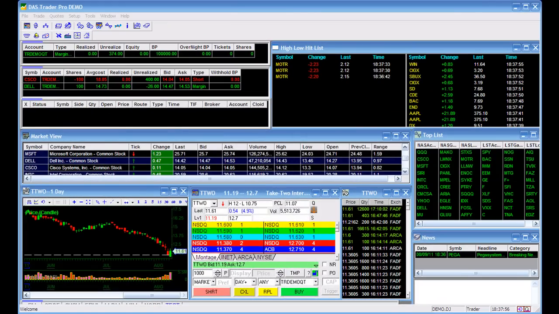Configurations. DAS has a couple new configuration options helping to cater to the needs of each individual trader. First is a theme option, followed by the language option.